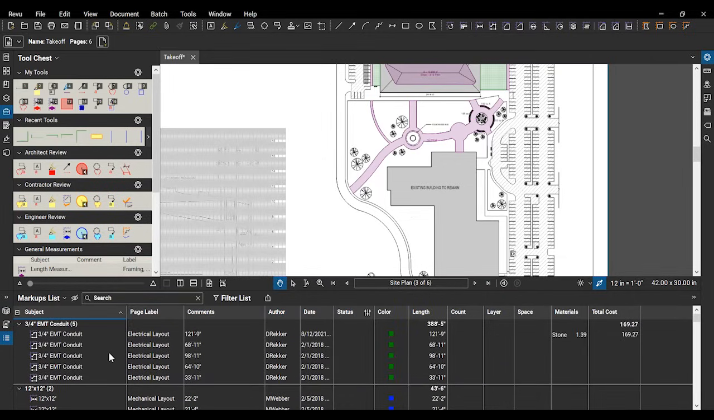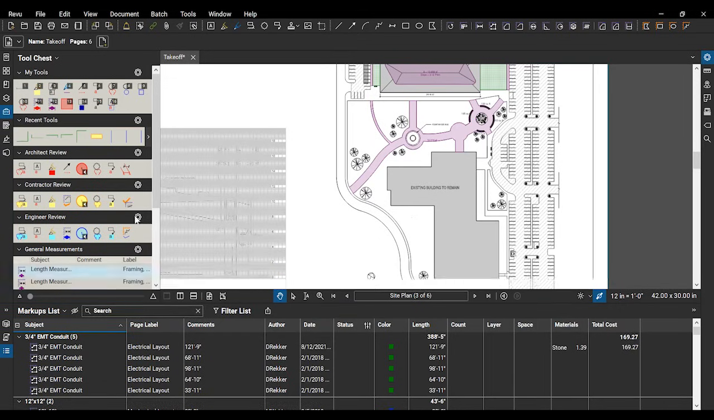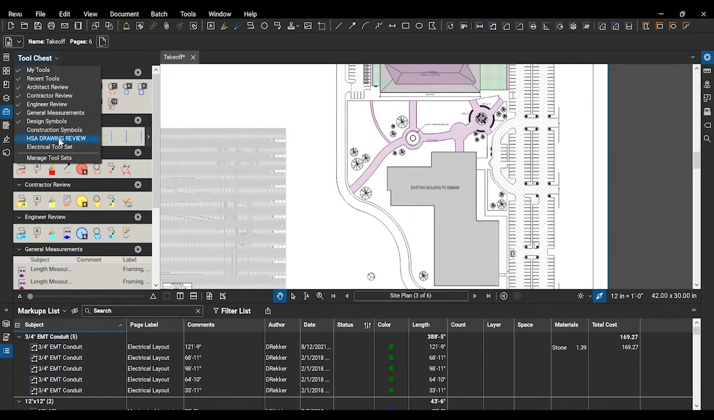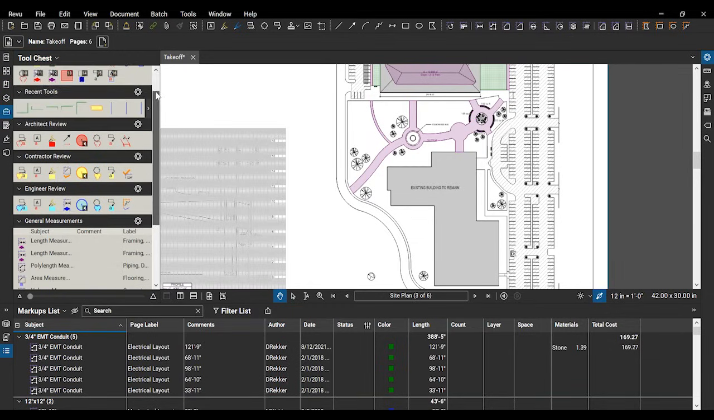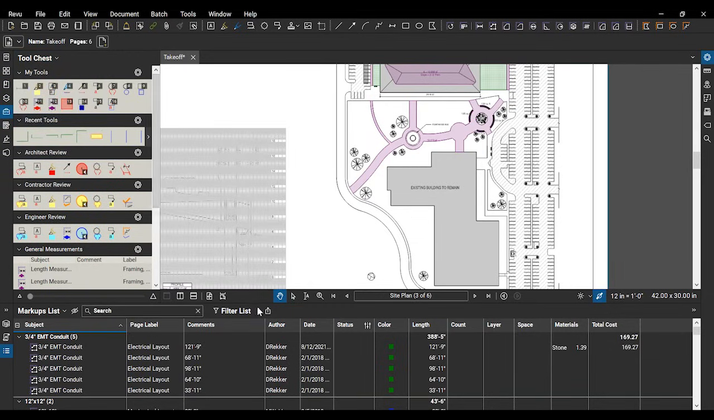And one last thing from Joseph. How can I add or find markup lists such as electrical to add to the tool chest? Okay. So if you don't see these ones and they're not in your drop down, you can download them from Bluebeam's website. They have a whole set of different tools for different disciplines that are already pre-made. I can add a link to the webinar info in a little bit.